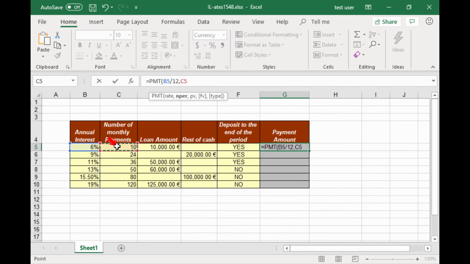The last parameter is whether the payment is due at the beginning or the end of the period. The first 3 investments are due at the end and the rest at the beginning, so we have to choose the appropriate option.